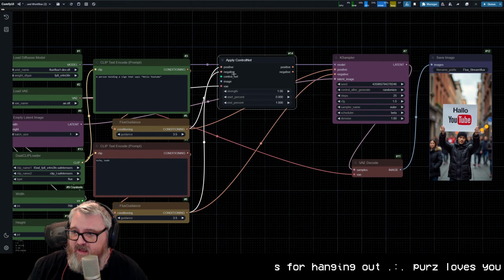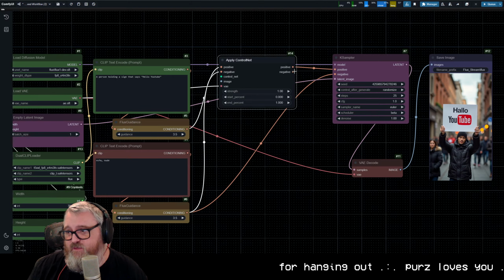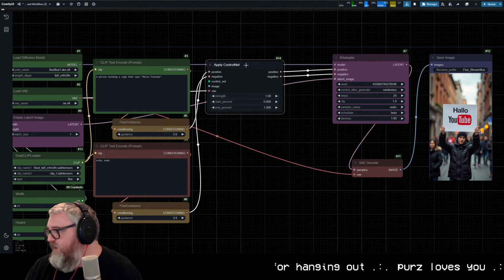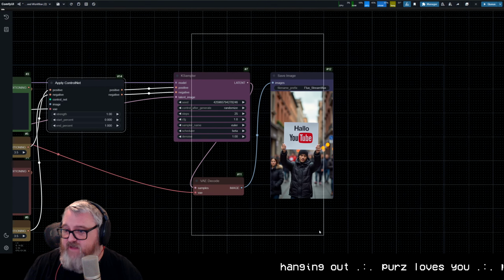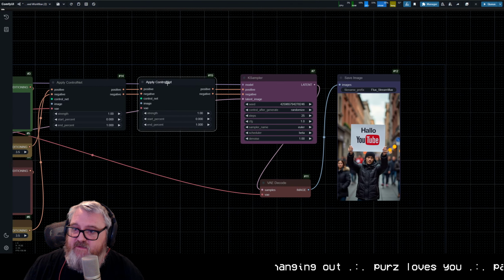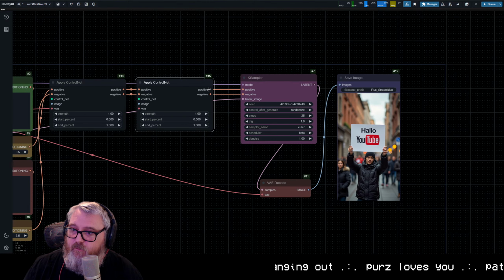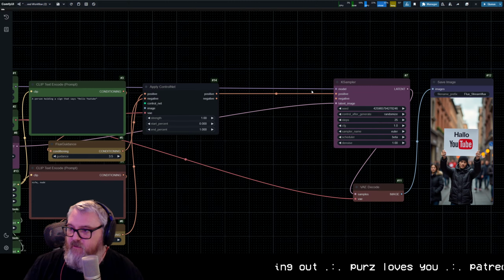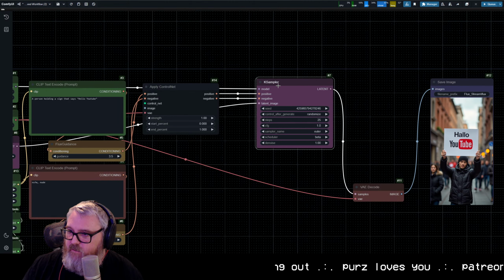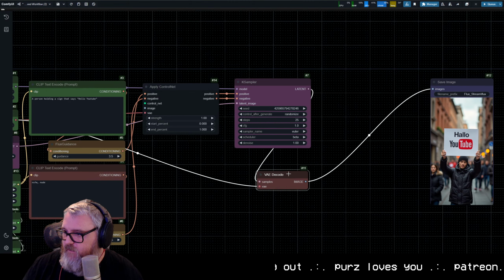So we're using our positive and negative conditioning, and those just feed through the ControlNet nodes. If you wanted more than one ControlNet, you would literally just add another row of these, copy, paste, plug it through, and you just water wheel them through one after the other. But we're just going to do one ControlNet for now.